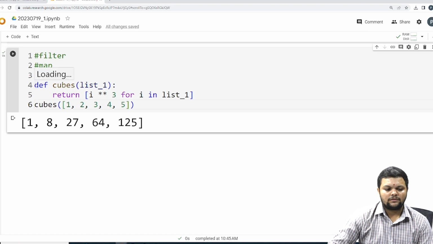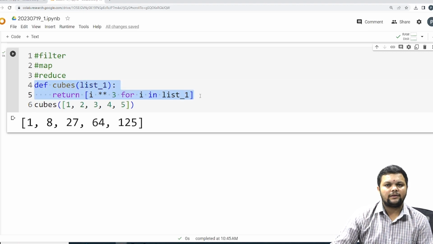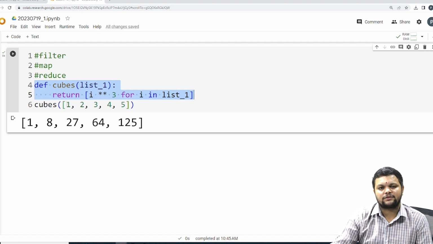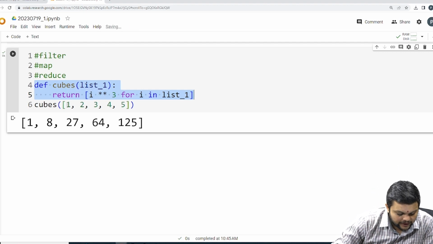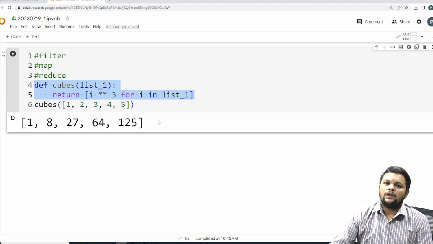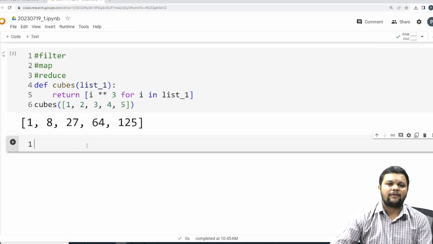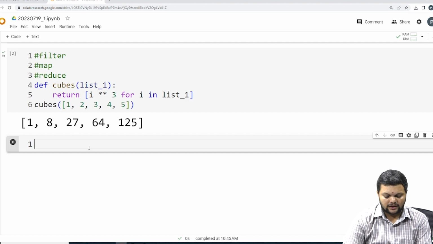This cubes function will give me a list of cubes of every element that is passed. Now what I'll do is take a function called the map function. In the same way, using your lambda function, I'll take a map function.